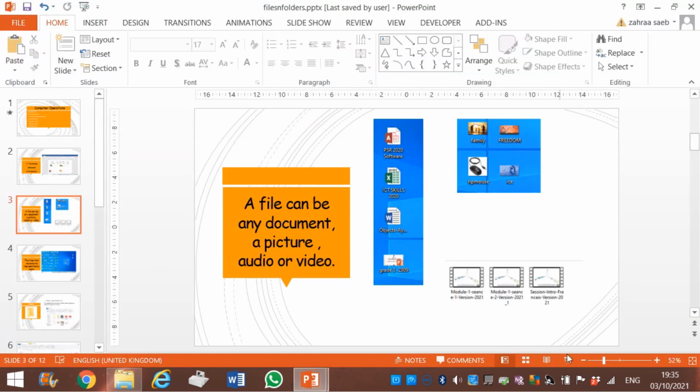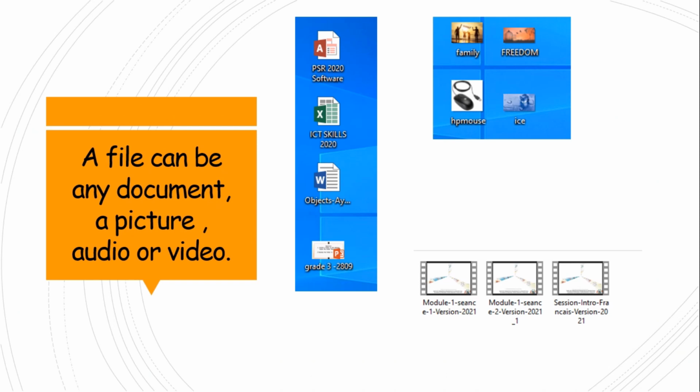Therefore, for a file, we can say a file can be any document like a Word document, an Excel document, an Access document, or a PowerPoint document. And a file can also be a picture, an audio, audio means music, or a video. All these are a representation of a file.